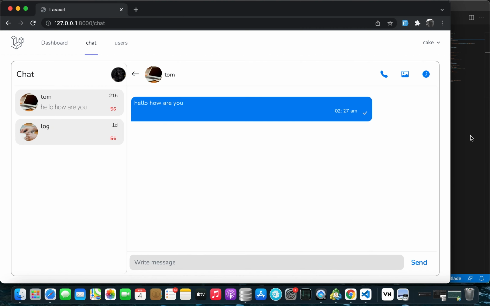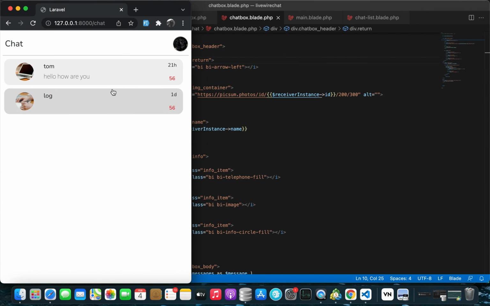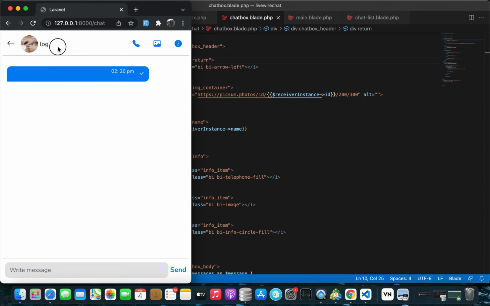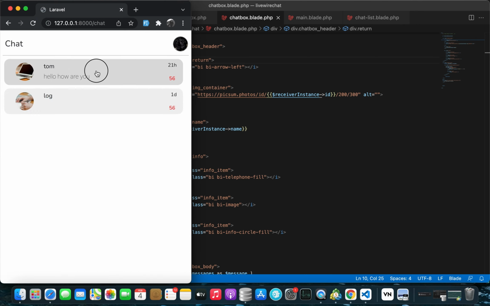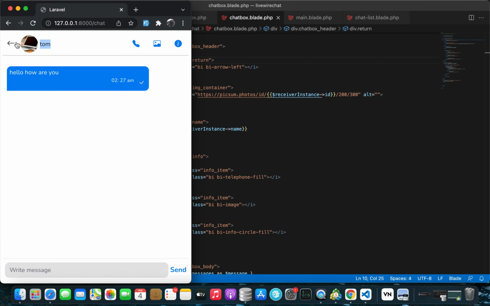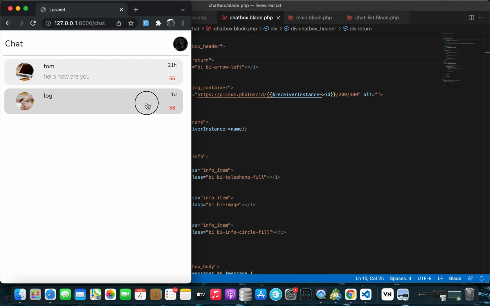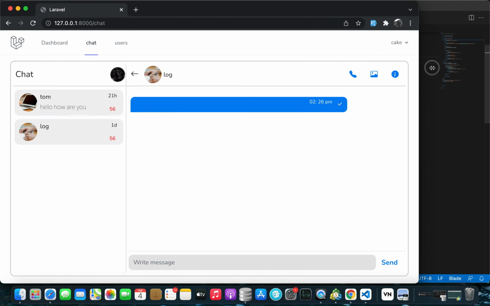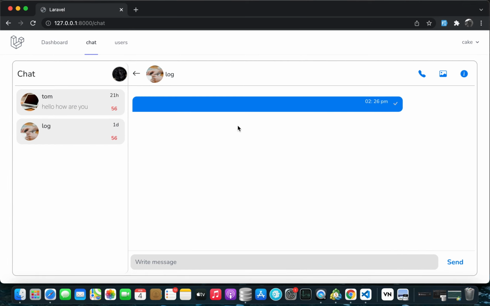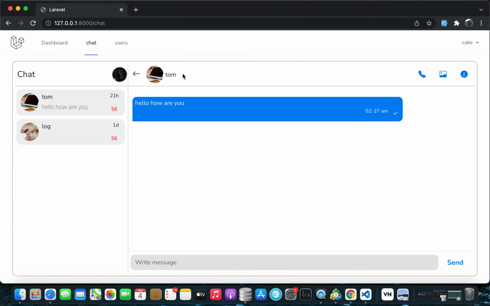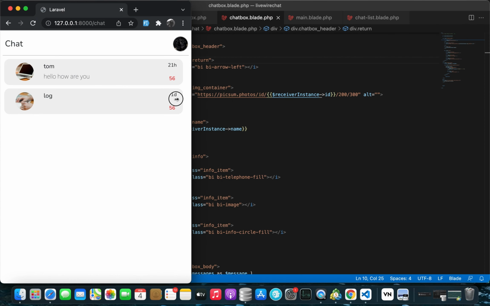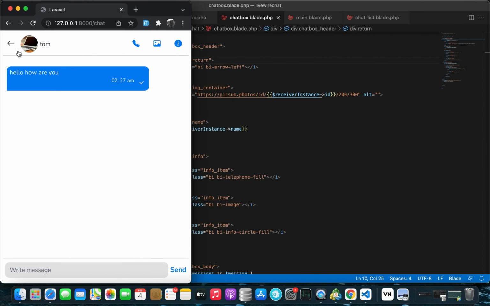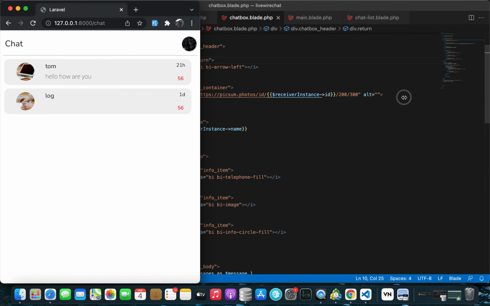So let's go back in here, let us refresh. If I click show, I click on log, it's showing like that. I click on Tom, it's showing Tom. When I click back, it's gonna bring me back here. All right, so now it's working like a normal chat system so far. I click on there, it will show on the big screen, and I scroll down. If I click there, it's going to show. I scroll back, just like that.